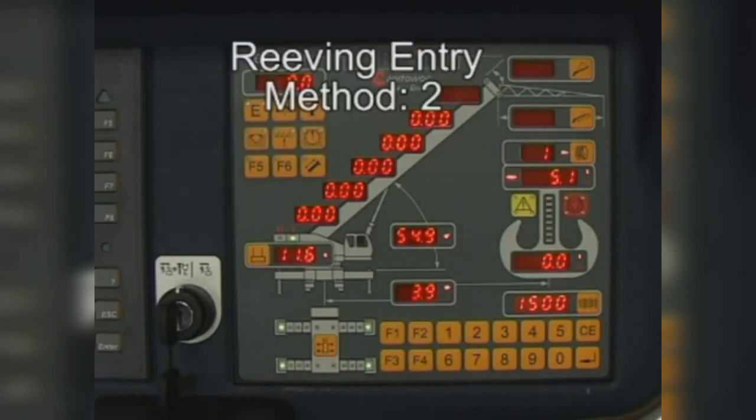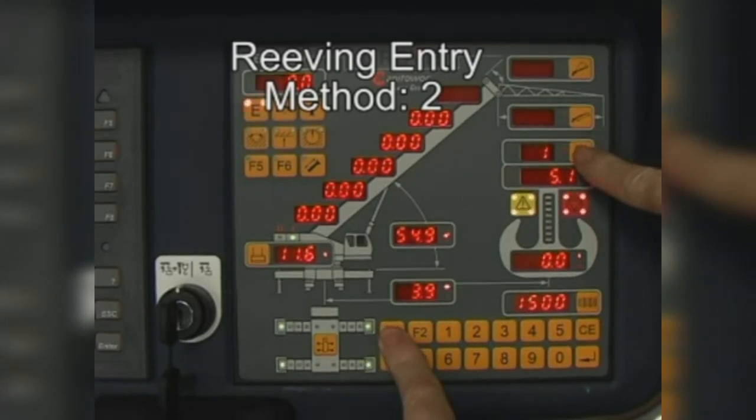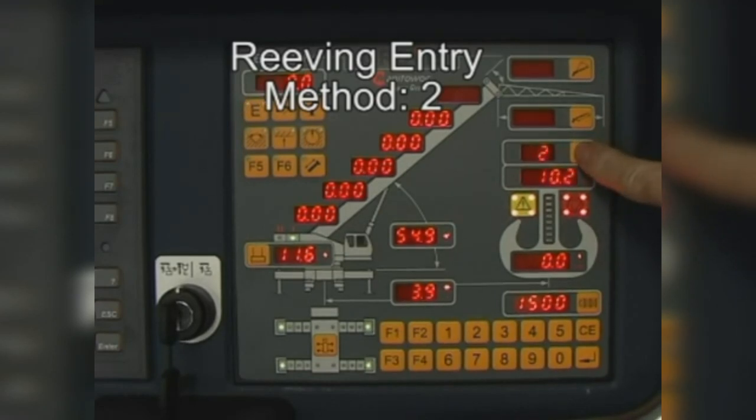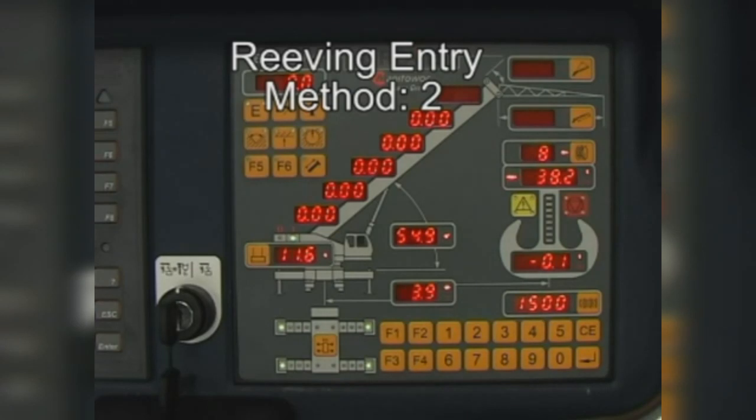An alternative method is to press F1 and then the reeving input button. The value will now flash. Now repeatedly press the reeving input button to select the required reeving. Now press the enter button and then press the reeving input button to accept the entry and remove the signal point.